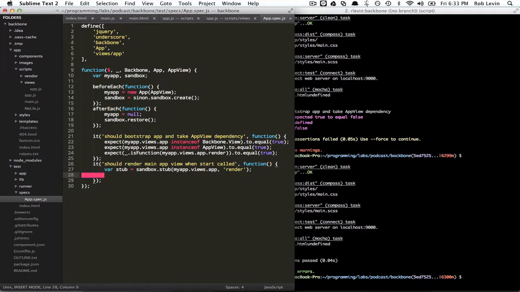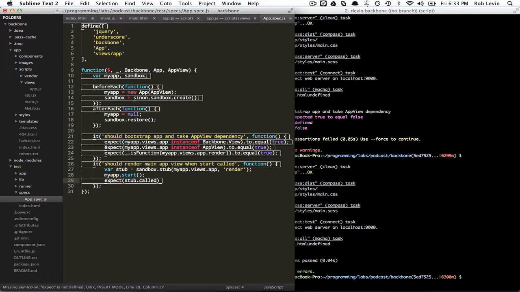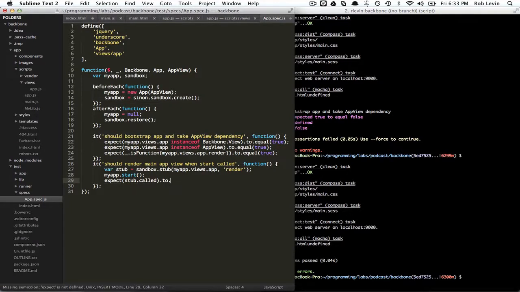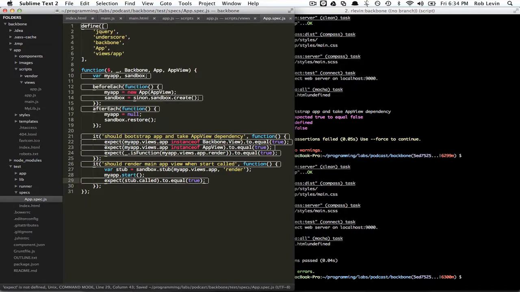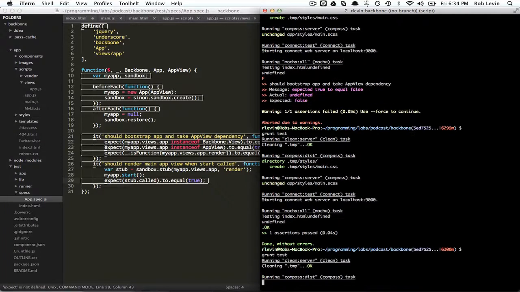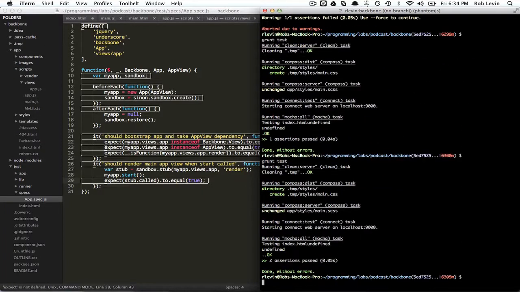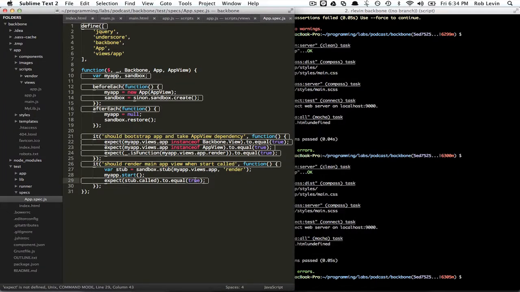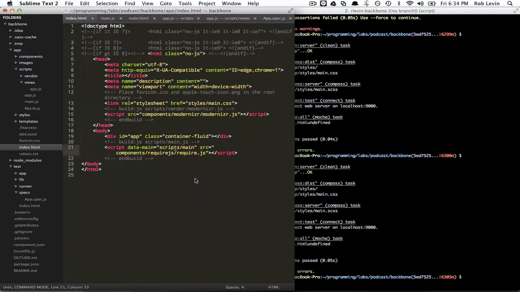Okay, so now what do we actually want to do with this? Well, let's simply call my app start and say that we expect the stub to be called. That's what we said in our description, right? When you call start, it should render our main app. So for now, that's a fine assertion to verify that. And what would happen here? Well, let's run the test. Okay, so that works.